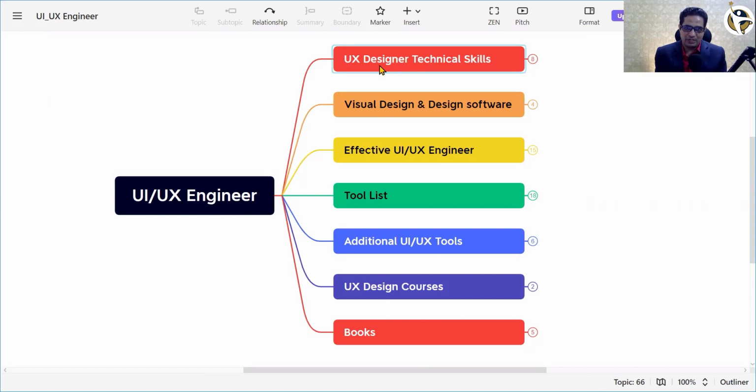As part of your IT career as a UI and UX engineer, these are the things you are required to know at a high level: UX designer technical skills, visual design and design software, what skills an effective UI and UX engineer needs, tools, and some additional things. Similarly, we will discuss what courses are available in the market right now, and some of the books on UI UX designing.